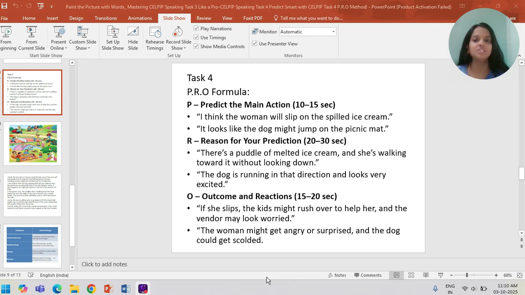This video is about CELPIP Speaking Task 4. In this task, you'll be shown a scene and you'll be asked to predict what might happen next. This means you need to guess logically what could happen based on visible clues. Try to use future-oriented language. Words like will, might, could, and justified reasoning.